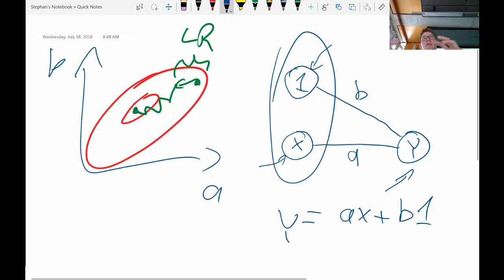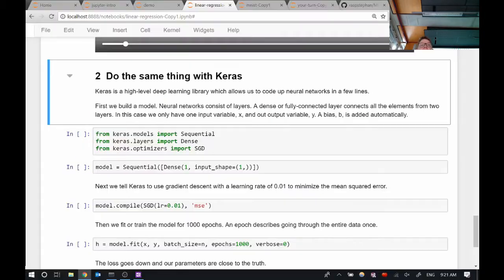And so this is how you typically think of operations if you do neural network programming. And this is also how Keras thinks of these computations. And Keras is a high-level deep learning library. So it allows you to write neural network code in a few lines. And we're going to do the same thing that we just did explicitly in Python now with Keras.